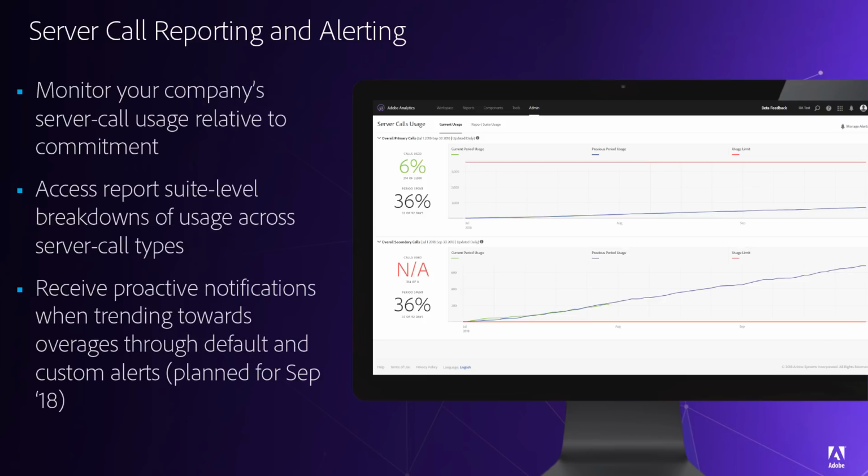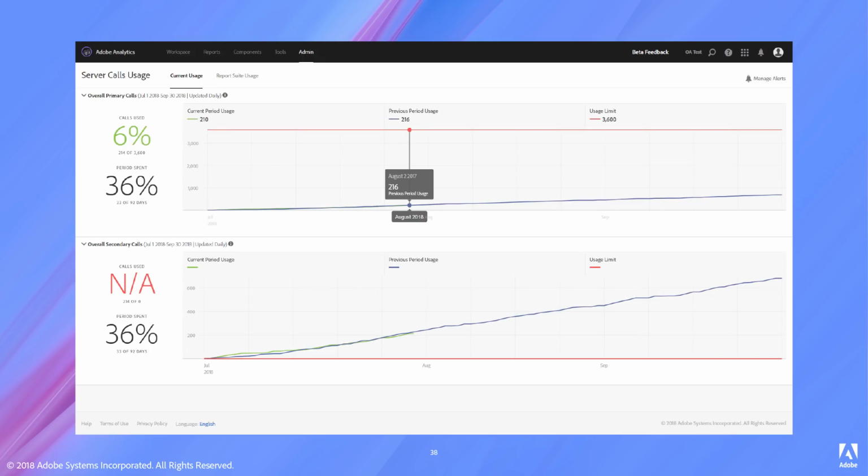Now, something that you may not be aware of is that we are building some proactive notifications into the tool as well, and we have that currently planned for September of this year, so it'll be out in just a month. So let me give you a quick walkthrough of what this actually looks like.